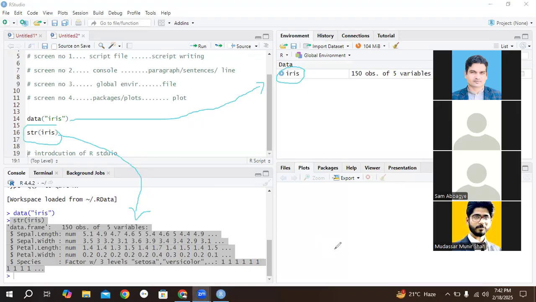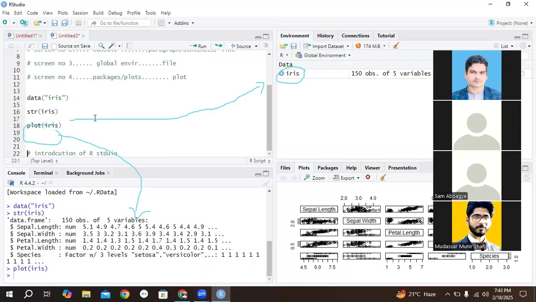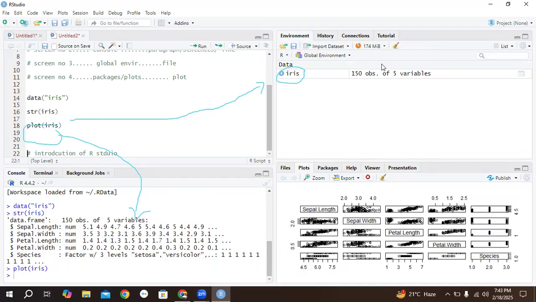Now, if you run a script and its result is in the form of a plot, it appears in screen number 4. Type plot iris and run this line. It will show you the plot in screen number 4. So the result of your script in the form of a plot will appear in screen number 4. Now you can perform it and let me know when you have done.